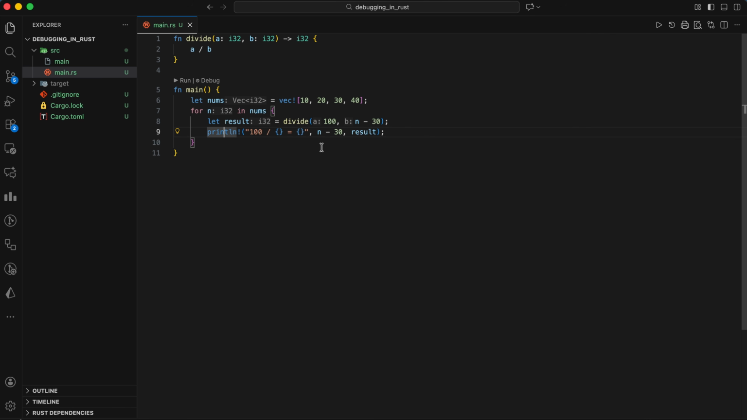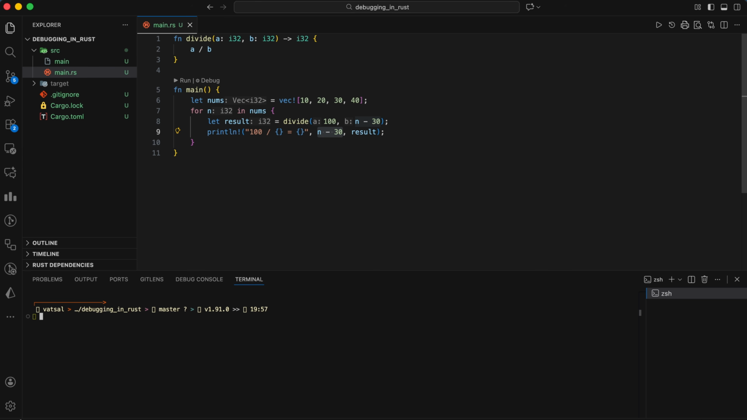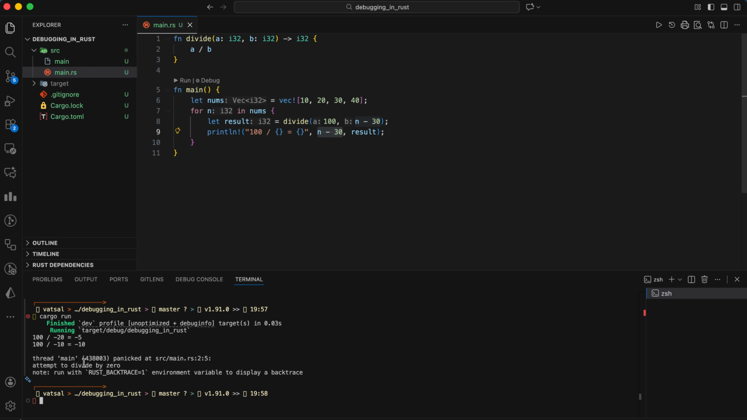Now, at a glance this looks fine, until you realize that when n is 30, we are literally doing division by 0, which means the program panics. If we run this, we get "thread main panicked at attempt to divide by 0." Now let's see how we debug this quickly using print debugging.